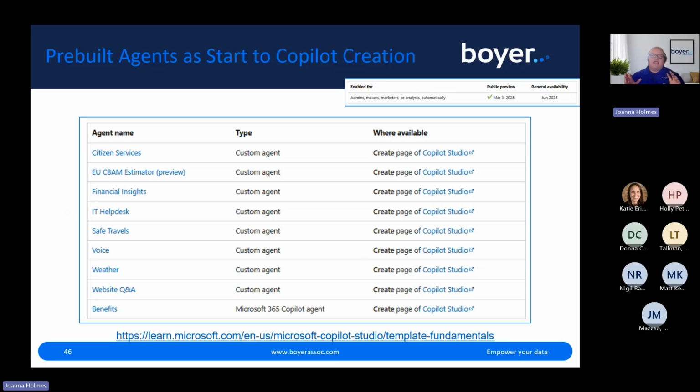This was an agent that's going to help us answer common questions from customers, again, by using the content that's available on your website and searches across your website, and again is going to use generative AI to formulate contextual answers for your customers. Benefits, this template is going to be an agent that will help you assist employees to better understand the company provided benefits that you have.